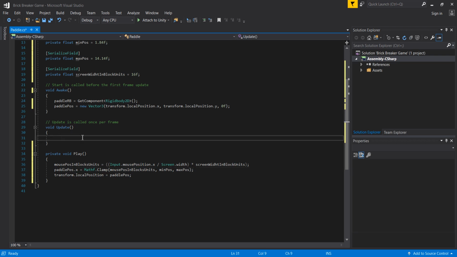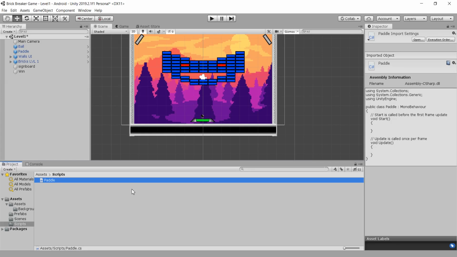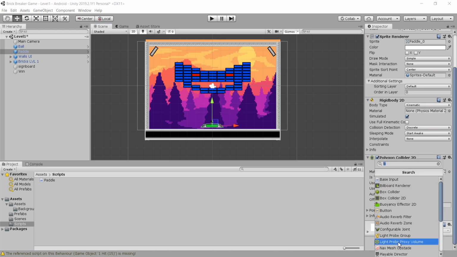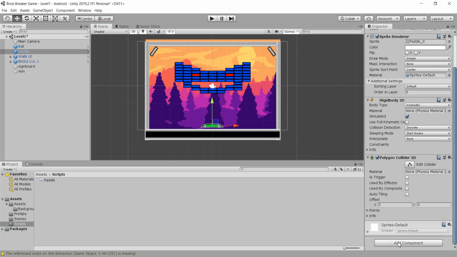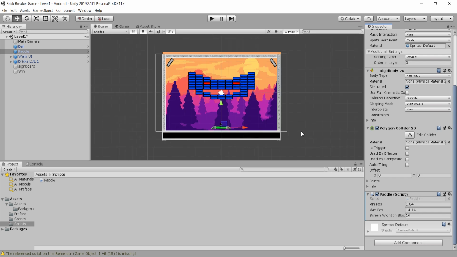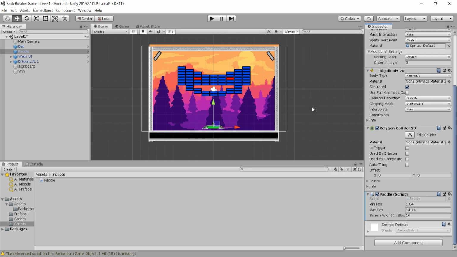And that was that. For the last thing, we need to call this play function in our update method, and we are good to go. So now I will save this and go back to Unity. Before every testing, of course, we need to attach this paddle script to our paddle. So we'll go here to Add Component and search for the paddle script. Now we attach that script, and we see the variable values that we created before in this script. So minimum position is these values here. And that was that. So now we are able to test this out.